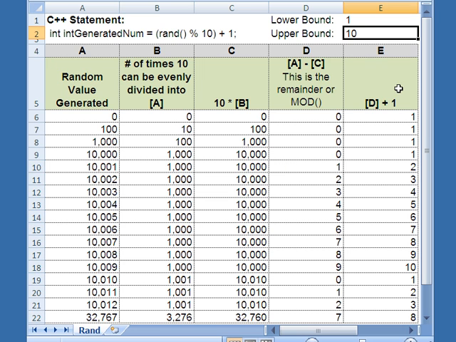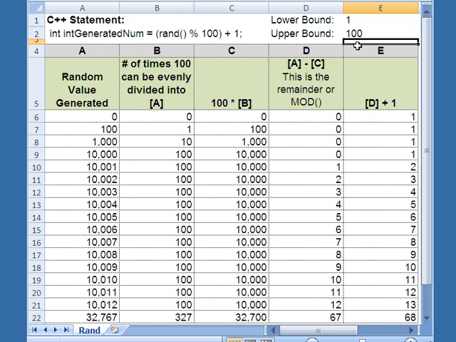I can even put 100 in here. Basically any number up to the 32,767 I can put in my upper bound before it will blow out my formula. And then if I want a number greater than that, I'm going to have to play some different games. But I've chosen not to explain those here.